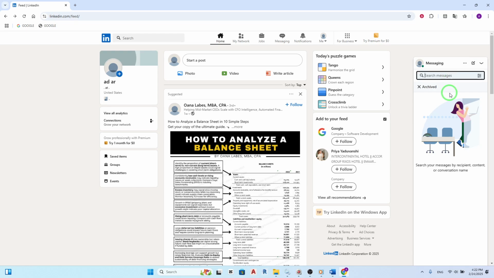Simply type in keywords related to the conversation or the person you are searching for in the search bar. This could be a name, a specific term from your discussion, or any relevant detail that can help narrow down your search. As you type, LinkedIn will filter through your archived messages and display results that match your query. This feature makes it incredibly easy to locate past conversations without having to scroll endlessly through your archives.